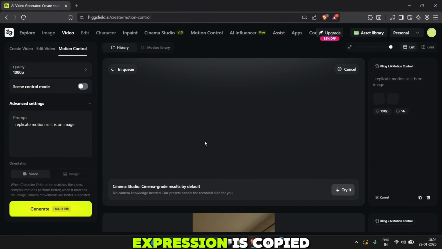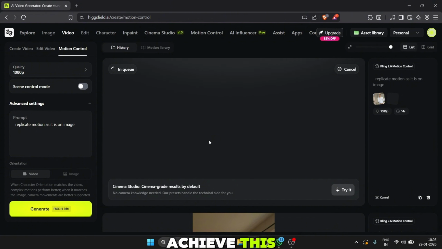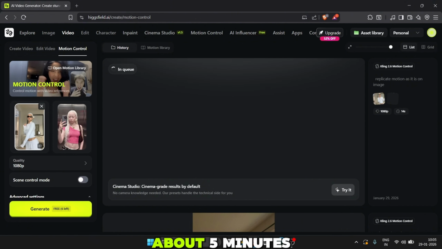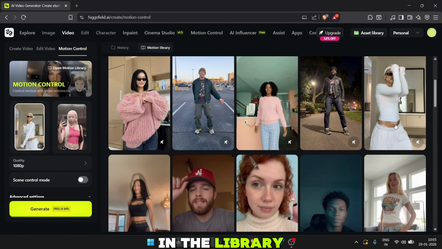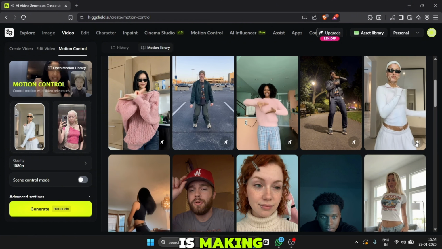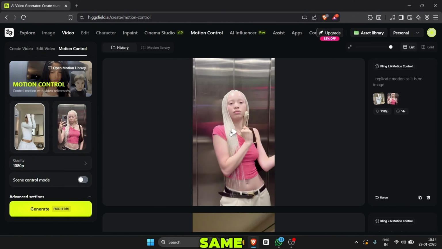Every movement and expression is copied. It essentially uses Kling 1.6 to achieve this. Now, we just wait for it to generate. It usually takes about 5 minutes. In the library, you can see the movements the original influencer is making, and soon we'll see our AI influencer do the same. Our AI influencer is ready.